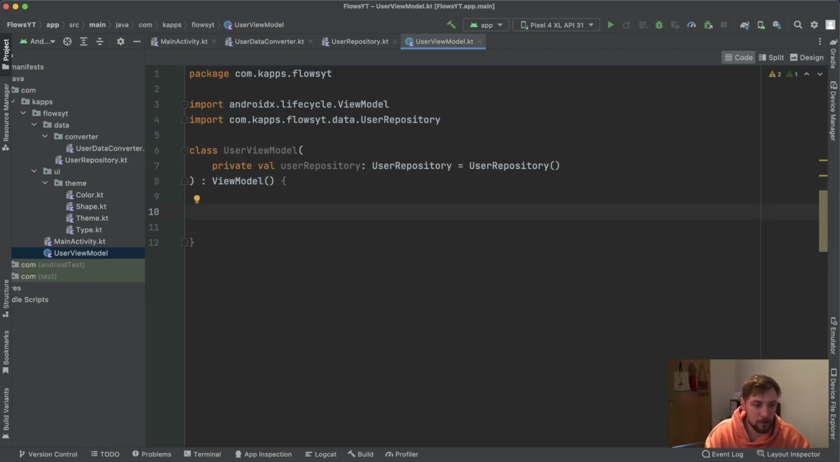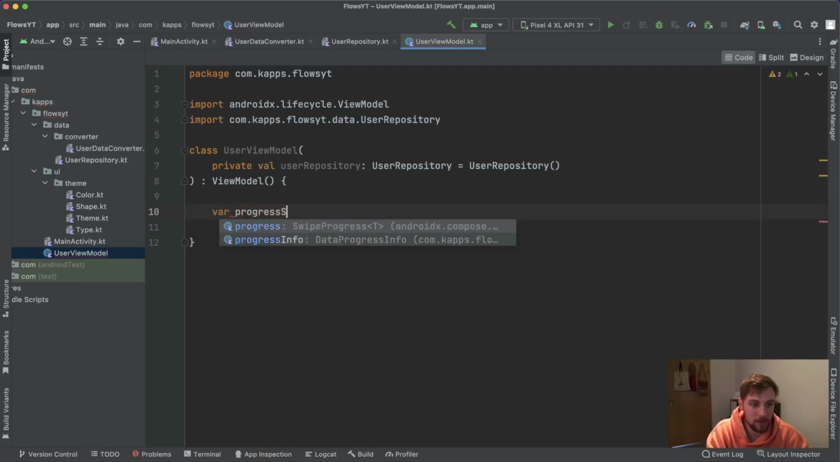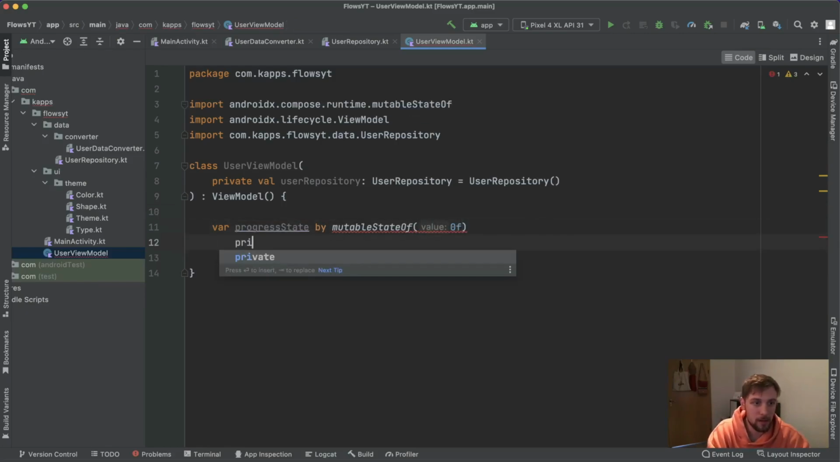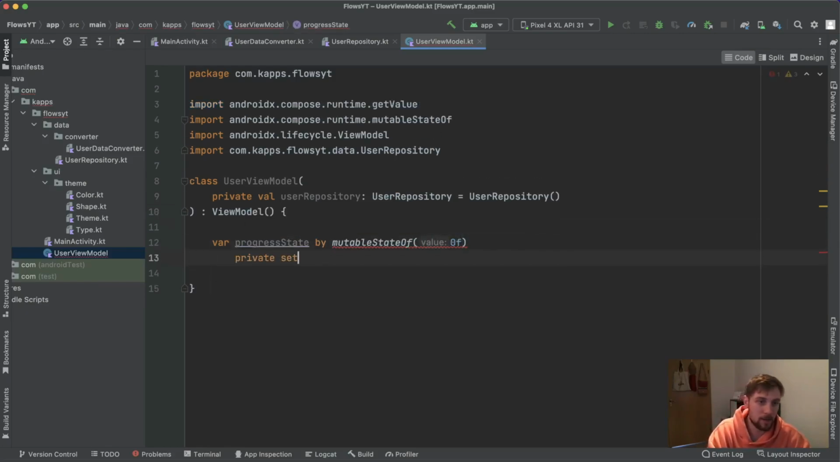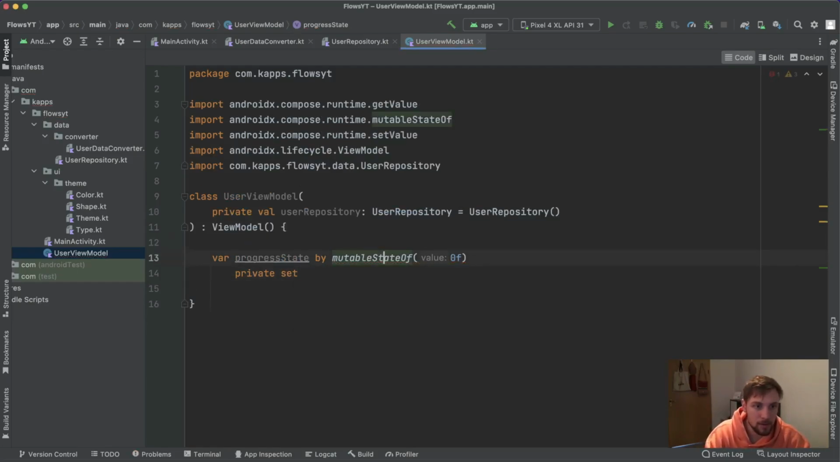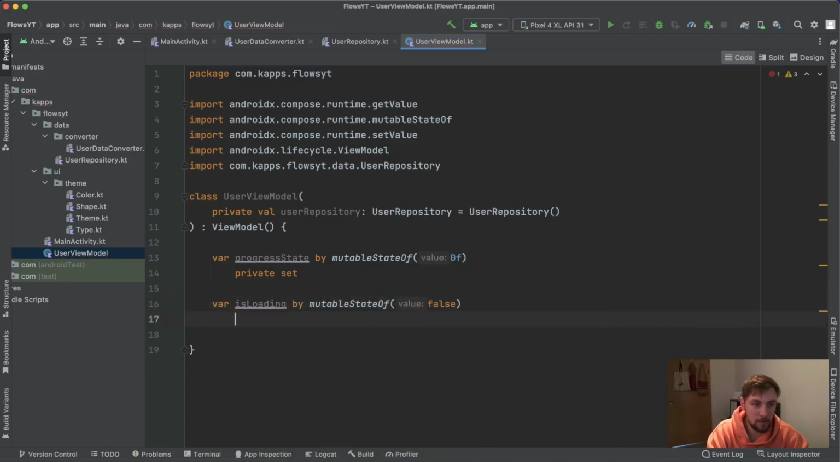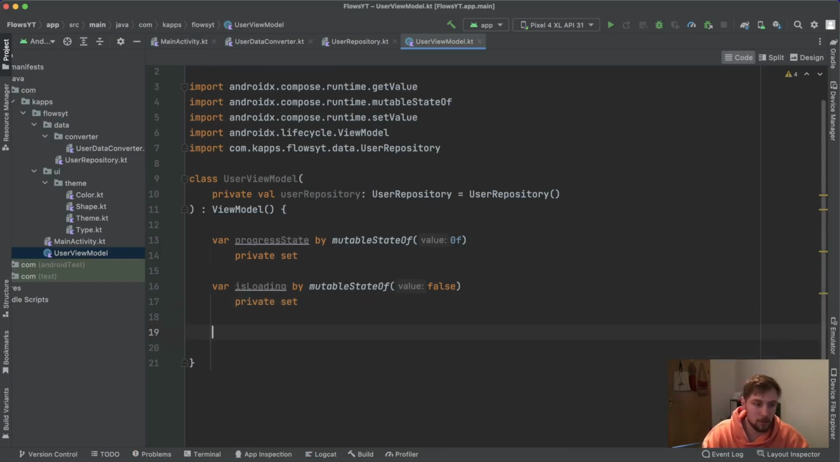In the view model, we will define state vars for our UI. The first state var will be our progressState by mutableStateOf 0f by default. We will make this a private set so that we can only change this value inside our view model. Then we need to import this get and set values for the mutableStateOf delegate. And we will have a var isLoading by mutableStateOf false, and we will make this also a private set.